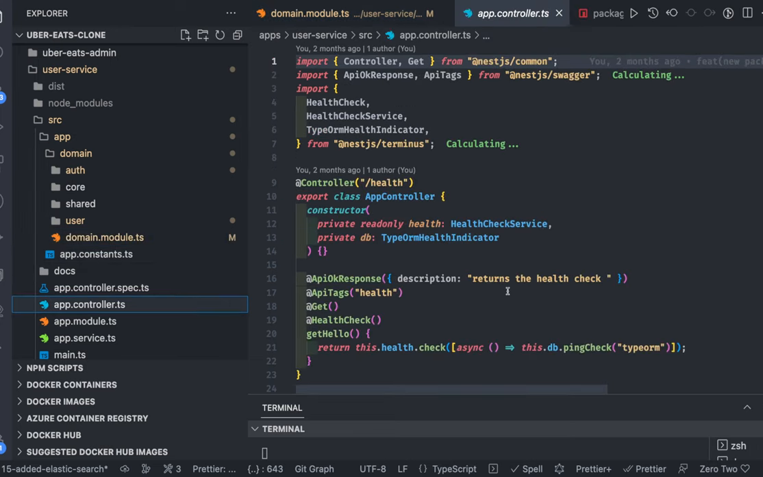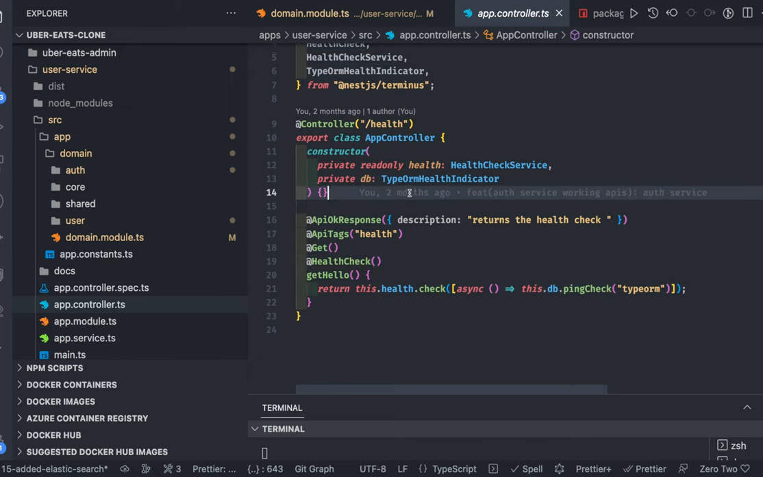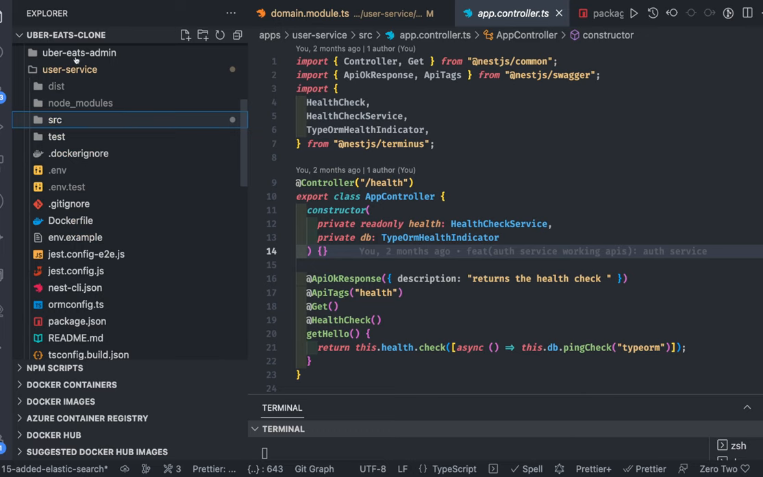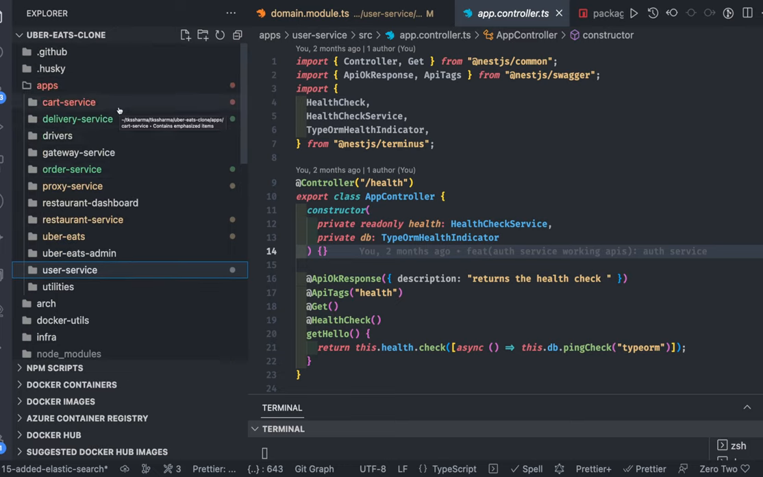So here we can say, because it's returning the TypeORM status check, here we could have just put a message. I was thinking I will just use this proxy service and return a hello world from restaurant service, hello world from order service. So we can also set up the routing at the proxy service level.